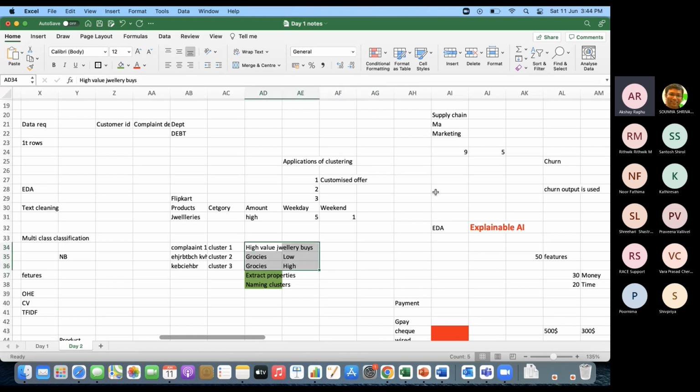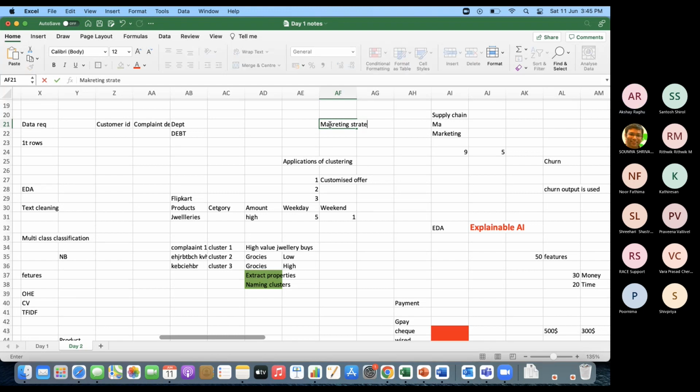Now looking at these properties, they'll roll out an offer. They'll roll out a customized offer. Does that make sense? Yes. Clustering is predominantly used in marketing strategies. Very, very important. Every single company in this world is using clustering on their customers for building up the marketing strategies. Okay. So now you know how you extract the properties and how you name them, right?